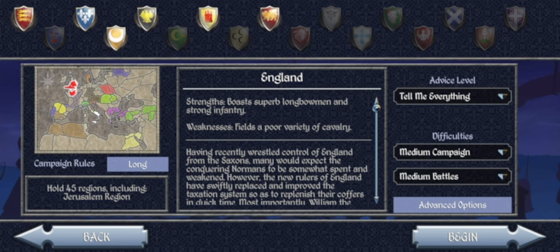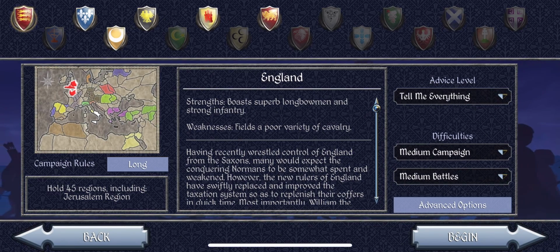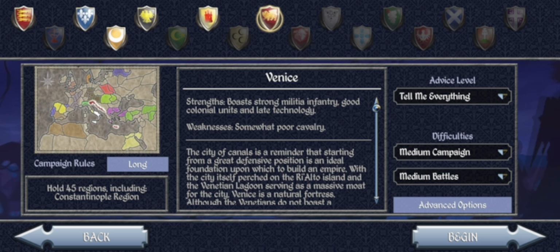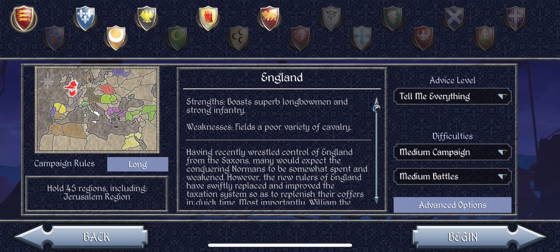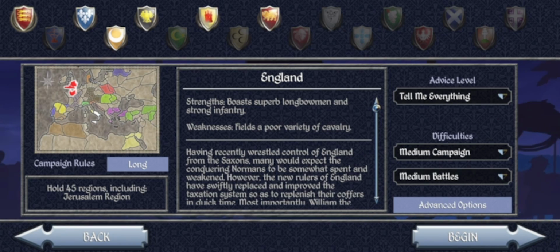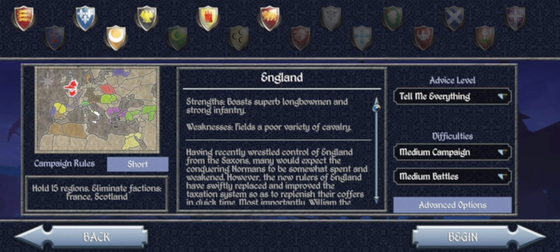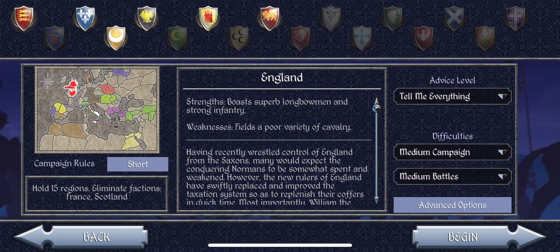You got England, you got France, the Turks, Holy Roman Empire, Castile, Spain, Venice. You will learn to hate Milan, who is the green one over there somewhere. My goodness, you will learn to hate Milan. But once you do those, and you can do either long or short, doesn't matter, you unlock the rest. I typically play the short campaigns because it's a little closer to the historical, and I get a kick out of that. You can do different difficulty levels, different advice levels, a whole bunch of options right there.